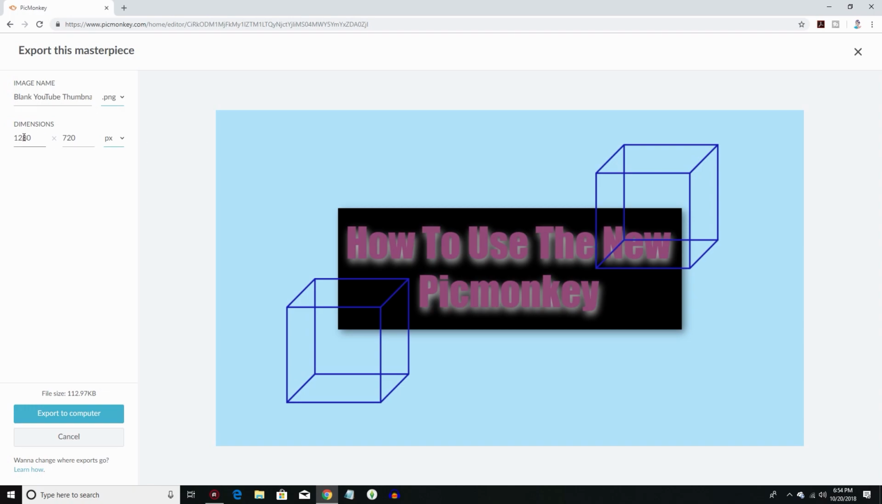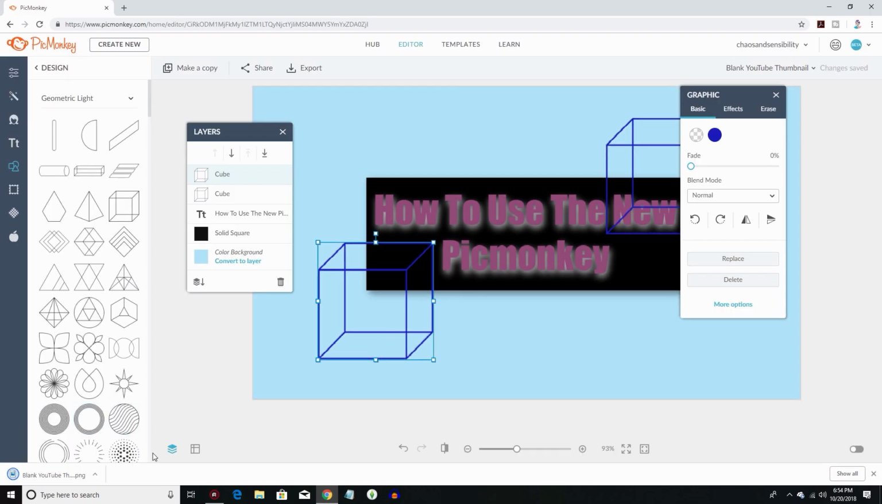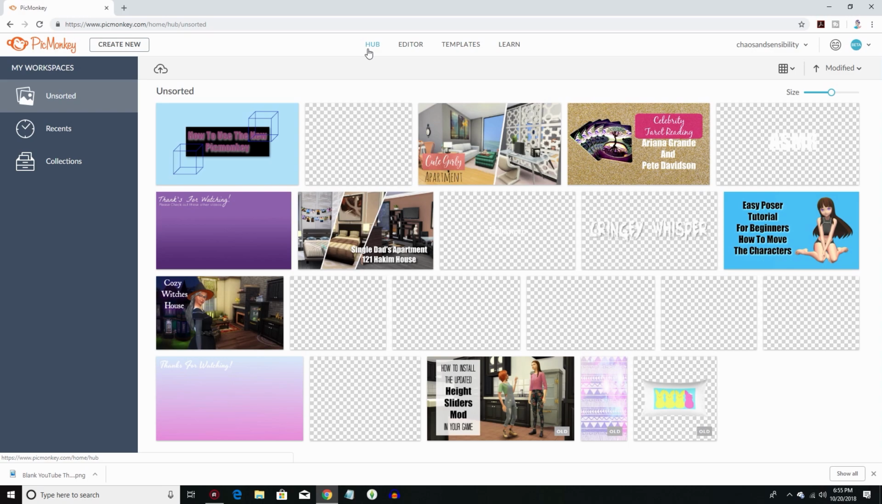Here is where you can change your measurements if you need to, and you can do it by pixels or percentages, however you see fit. And then all you got to do right here is export to computer, and then it'll do it right there. And then when you go back to your hub, it'll be right there. So if you ever need to edit it from another computer, or you just need access to it for whatever reason, it's right there.